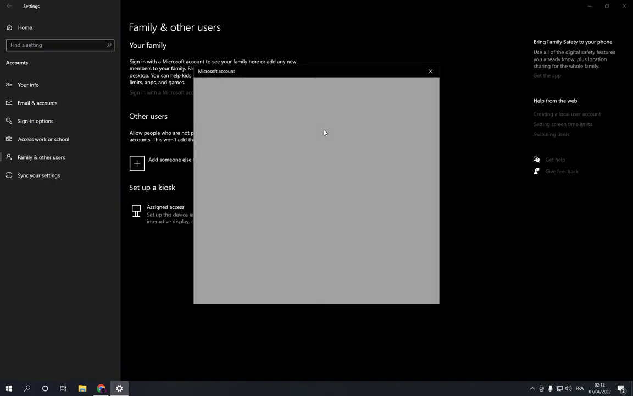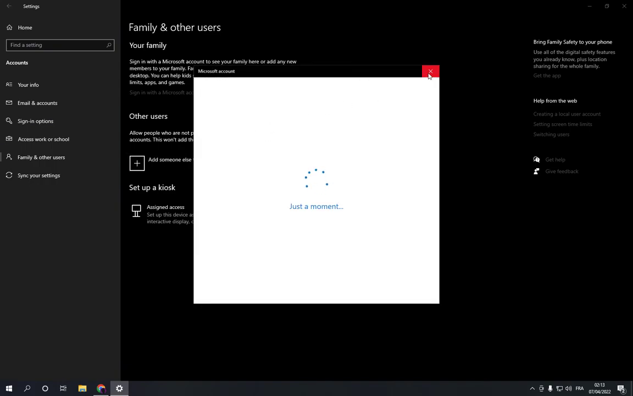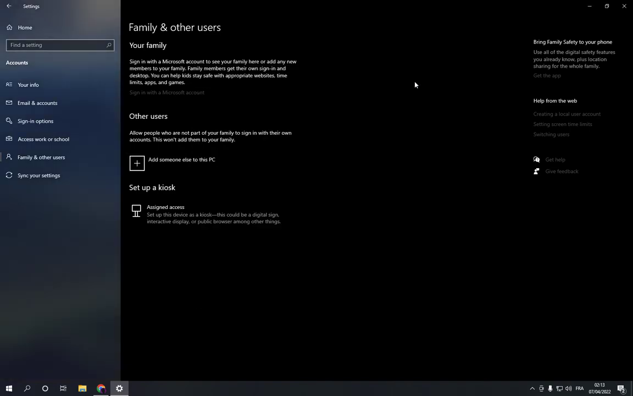As you can see, you can just click add and it will be added as you want.